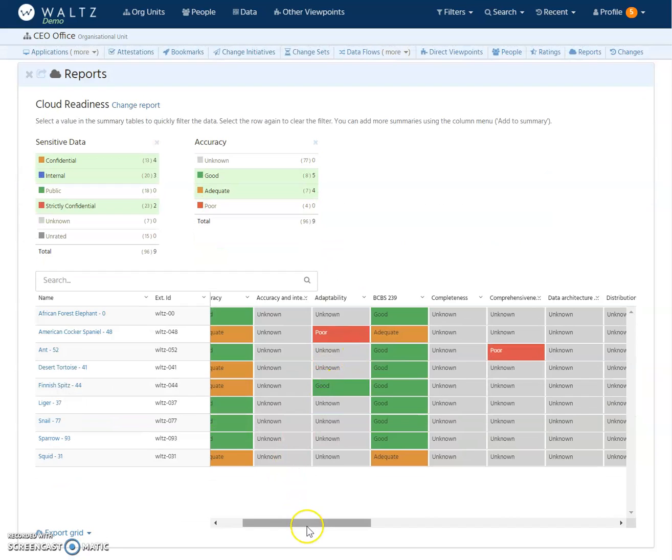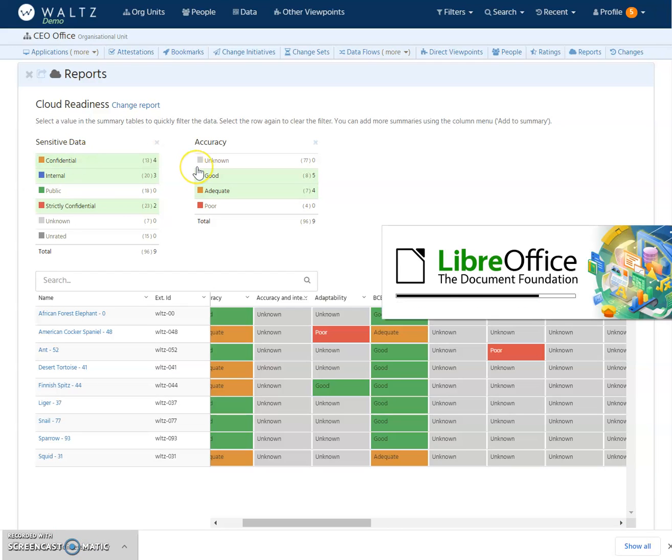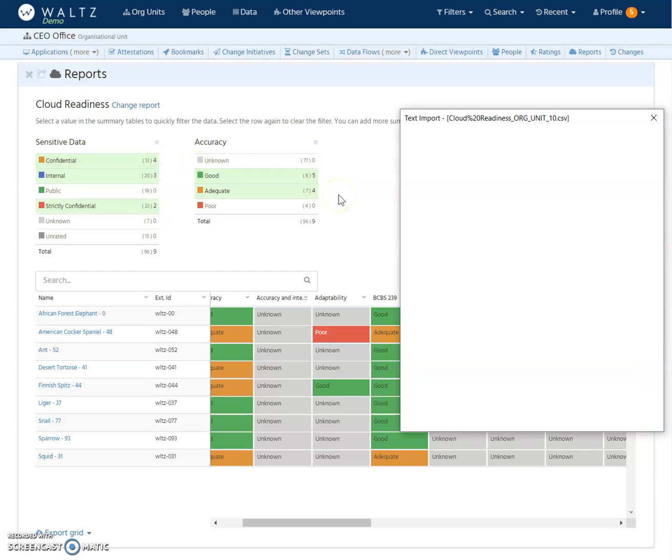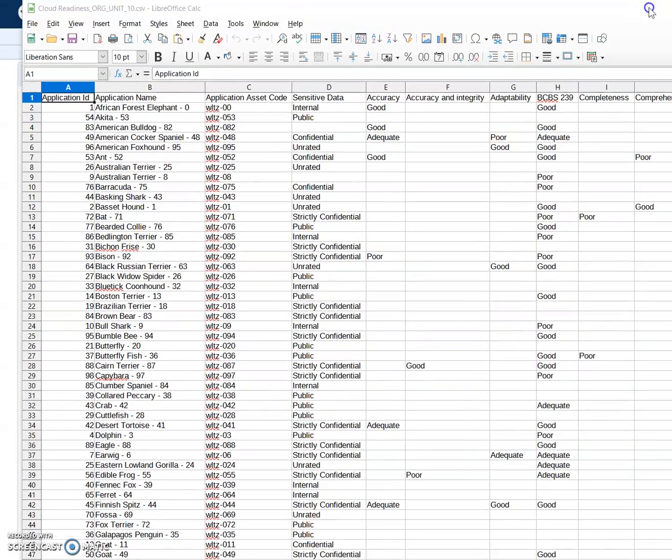So that's the feature. We can export everything in it. So quickly export to CSV, and we should be able to open that up. Open that in LibreOffice. Just wait for this to start up, and we should see we've got the same data loaded in via a spreadsheet.